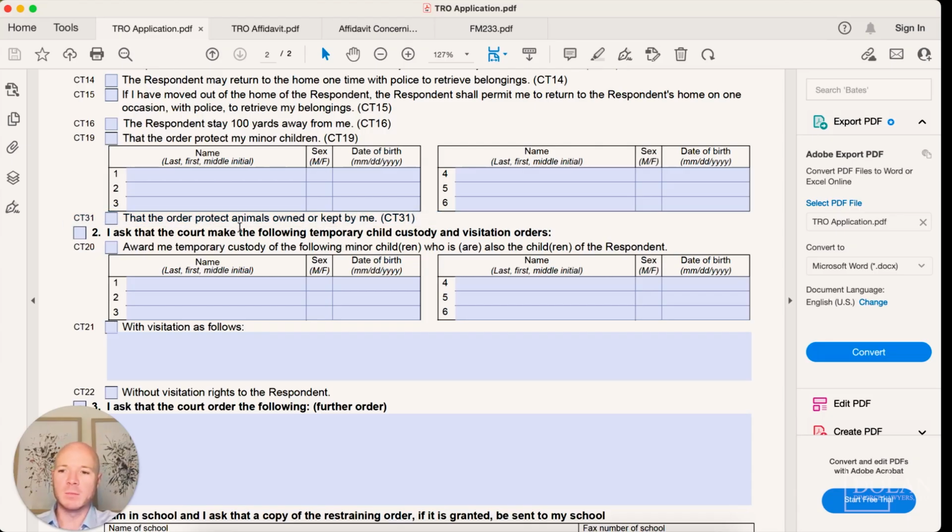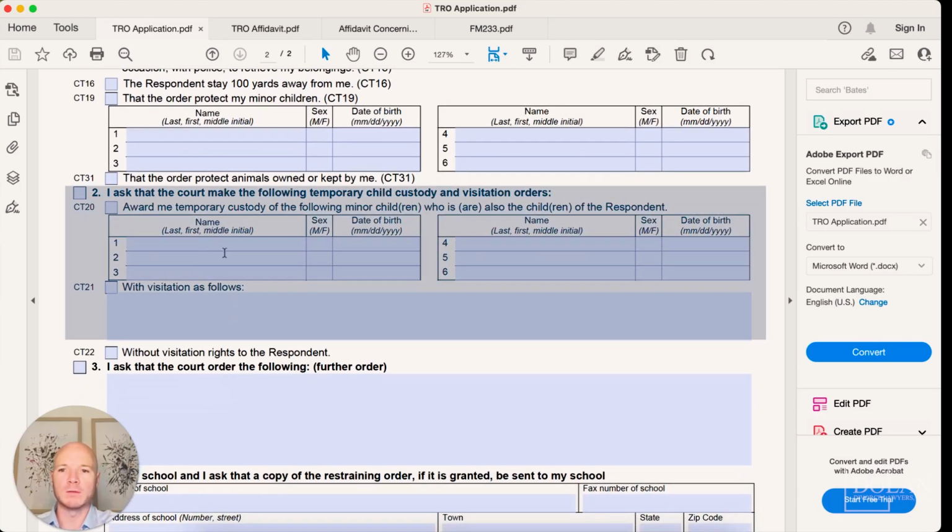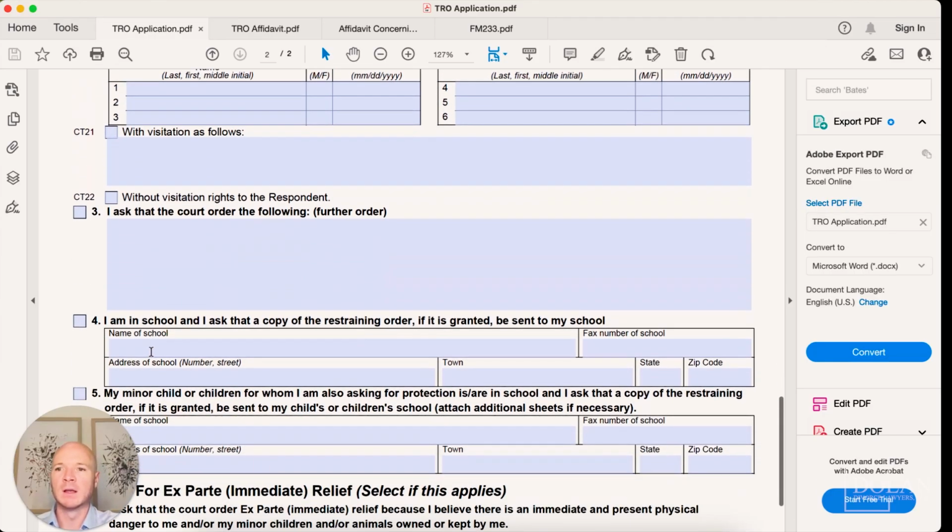You may also be asking that the court enter temporary child custody or visitation orders. And if you do, you fill out the section below. Again, you put all the contact information for the children. You check off how you want the visitation schedule to look, or if you don't want the opposing party to have any visitation, then you check off box CT22.